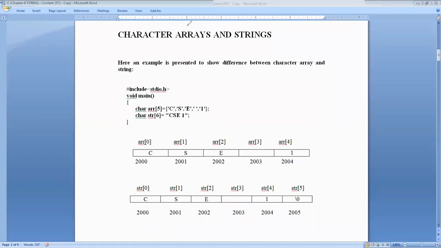Now we shall discuss another topic, which is character arrays and strings. First, I am going to take an example to make you understand the difference between character arrays and strings. Here you can see the way of declaration is similar to declare a character array and to declare a string. ARR is an array variable, and str is another variable which is a string variable. Here the size is taken 5, and here the size is taken 6.